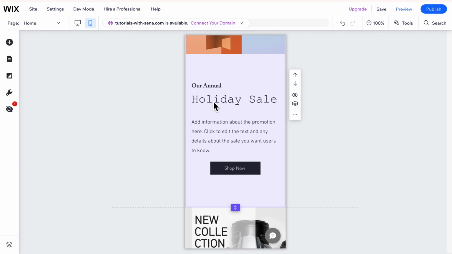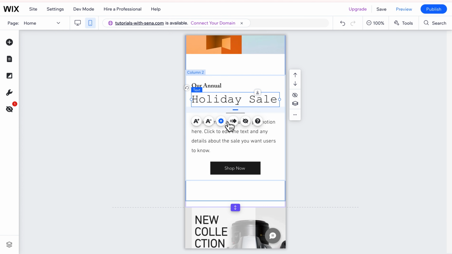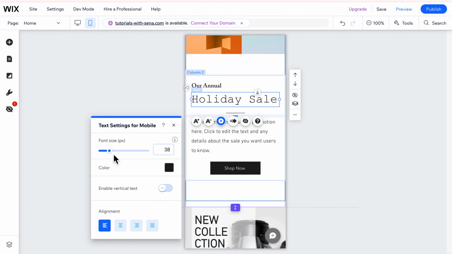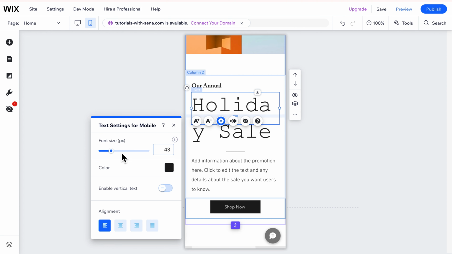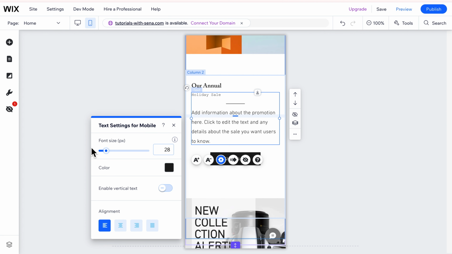And then right here, for example, I think this holiday sale text is too big and I want to reduce the font size of it. I can just click two times on the holiday sale text, and then right here choose settings. And on the font size, I can just drag it to the left or the right. And the lowest one is 13.